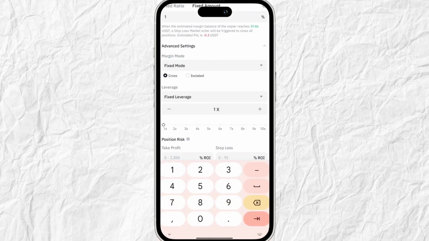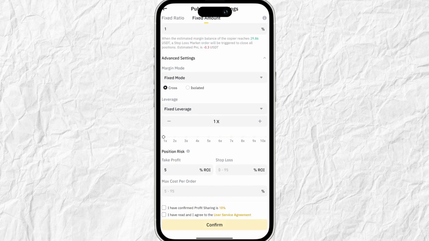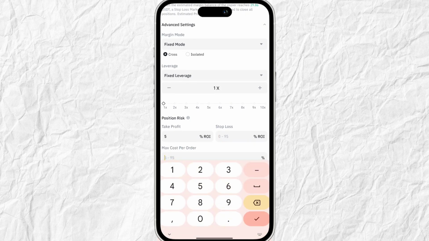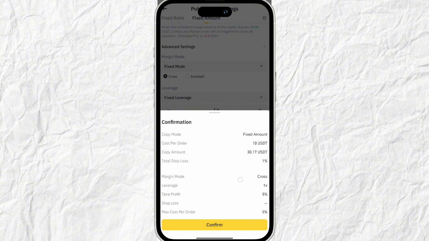So after we have set all of these, now here I'm going to set take profit 5% and stop loss at 1%, which I already chose, so I'm not going to enter the stop loss here. Then we have max cost per order. We are going to choose the least number here, and then we have to agree to I have confirmed profit sharing to 10%, and I have read and agree to the terms of use and service. And after we click confirm here, then we need to confirm again, and then we will open a position in this copy trade.